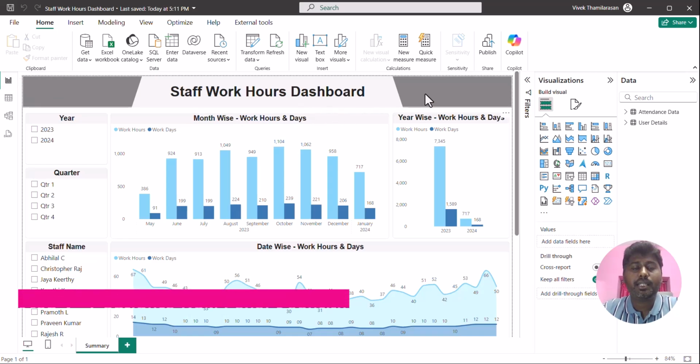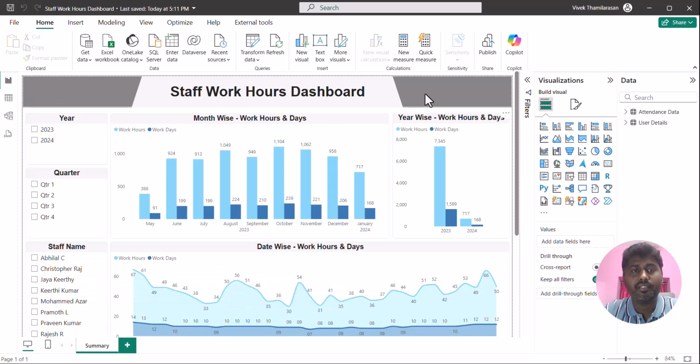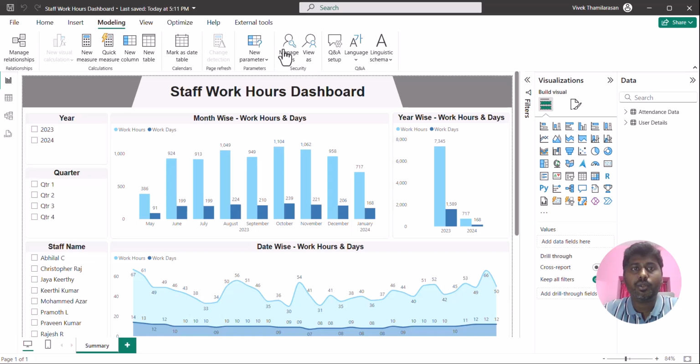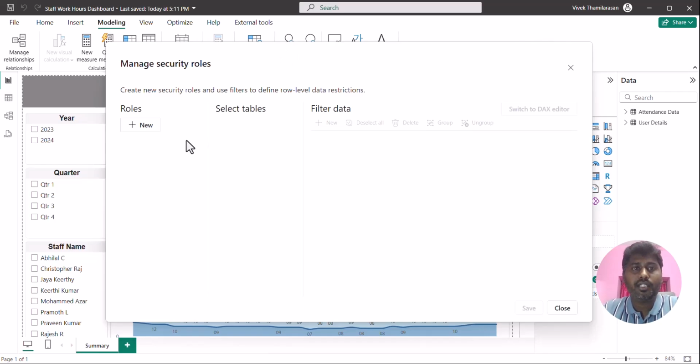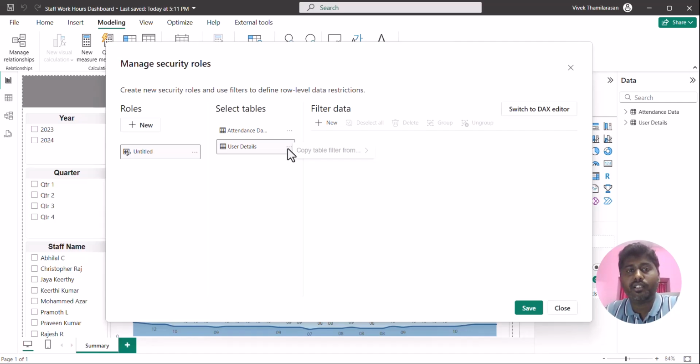Here, step 3, we need to configure row level security. For that I'm going to click on modeling, and in that you have two options: manage roles and view as. First let's configure the row level security. For that I need to click on manage roles, and here you need to create a role. I'm going to apply the rule based on the user email address, because email address is the unique detail; every user has their own unique email address.